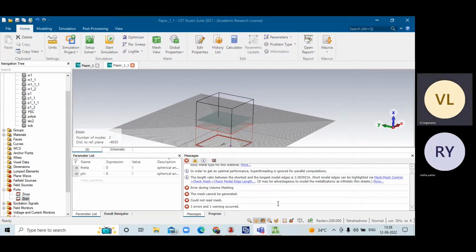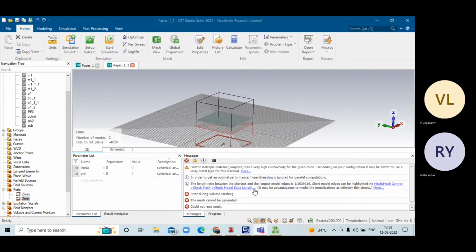Mesh cannot be generated. Maybe a memory issue. What is the issue? I don't know, sir. The length ratio between the shortest and longest model edges is 1.3. You have to reduce the meshes, basically.